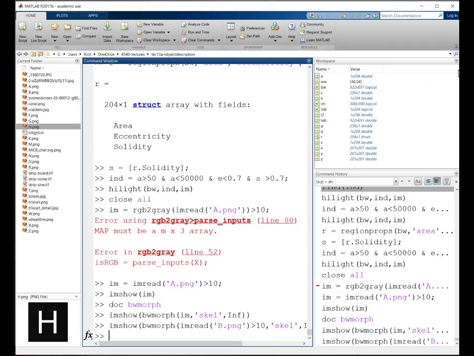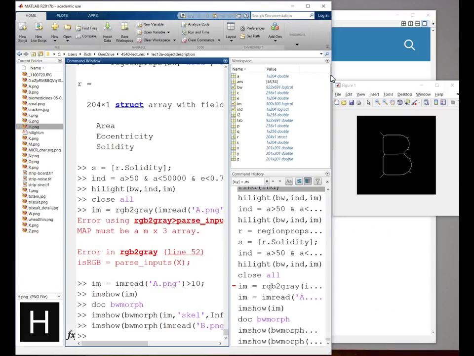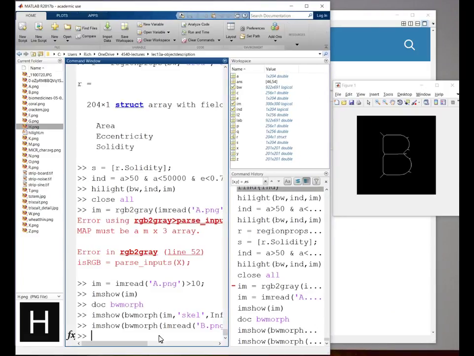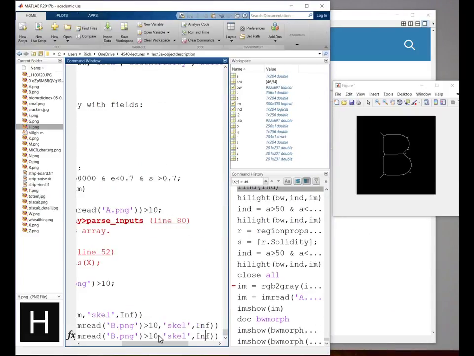And move my Matlab window over, sorry. Okay, then I can see, for example, that I can clearly tell that these are different letters.